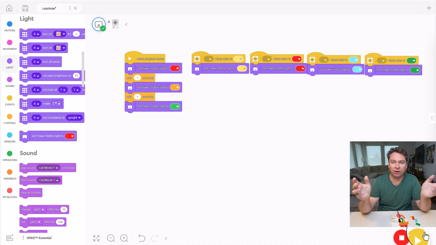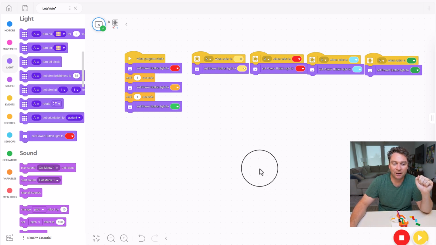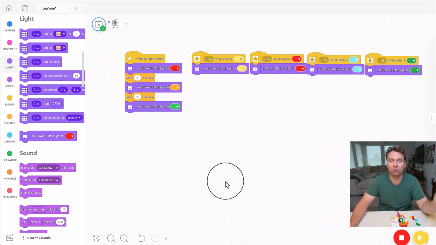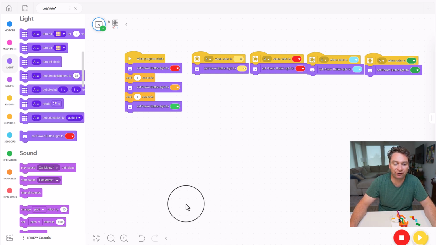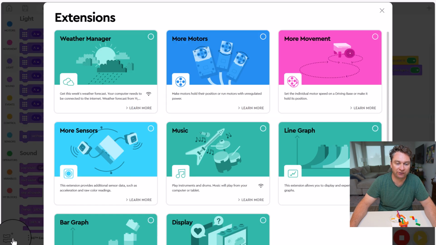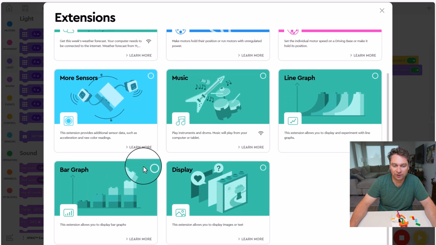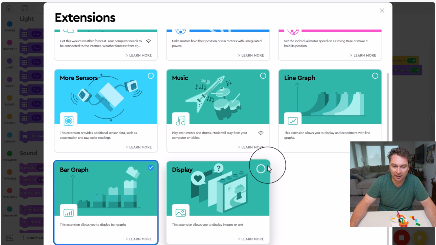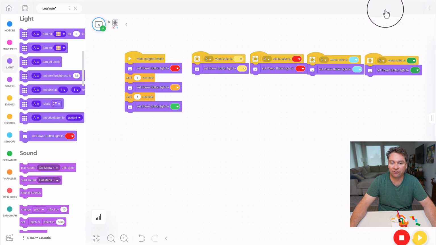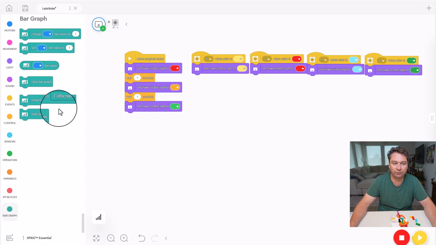But we're still missing part of the challenge. This machine is not counting our votes. It's not showing us which votes are in the lead. We need to add the bar graph blocks to this. Down here in the bottom left corner, we'll click on Show Block Extensions. And we're gonna go down here to bar graph. I click the check mark and then the X. And now I have a new set of code blocks called bar graph.